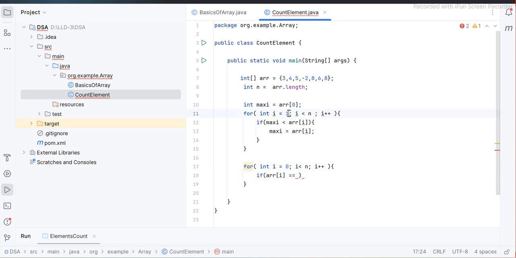Here I started from 1 because I have already taken the maximum element as the 0th element. Now I got the maximum element, right? Now I'm comparing each of the elements and trying to see which one is maximum, and how many frequency are there for the maximum. So I'm just going to say max.